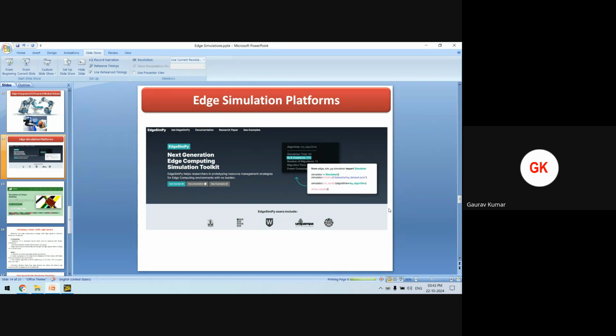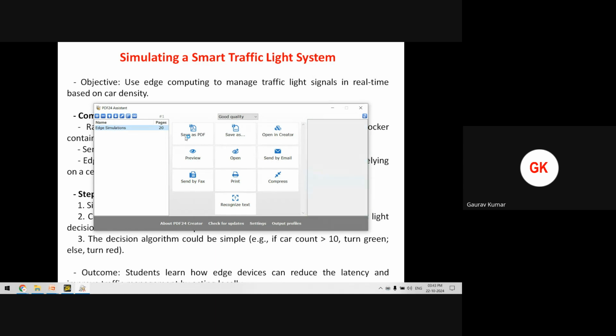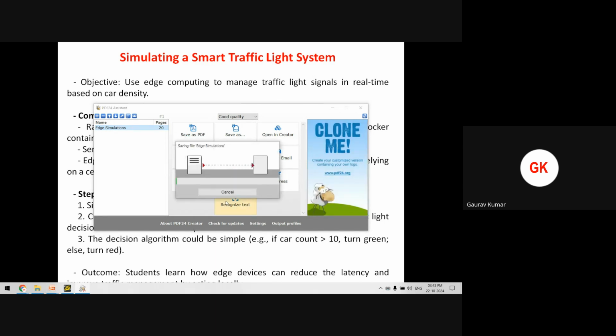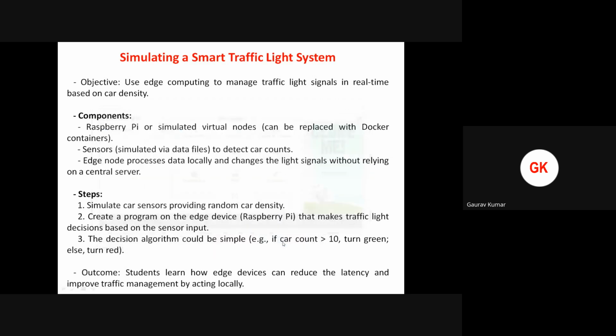I'm sharing this presentation with all of you. At the end of this presentation, I have put some scenarios on which you can work, different research perspectives related to edge computing which you can simulate. You can take them as an exercise. It is not an official assignment, but you can take it as an exercise: how to simulate a smart traffic light system. As all of you are teachers and professors, you can give these implementations to your students.